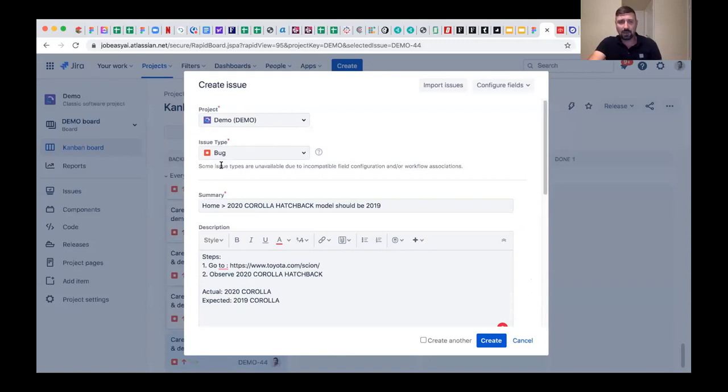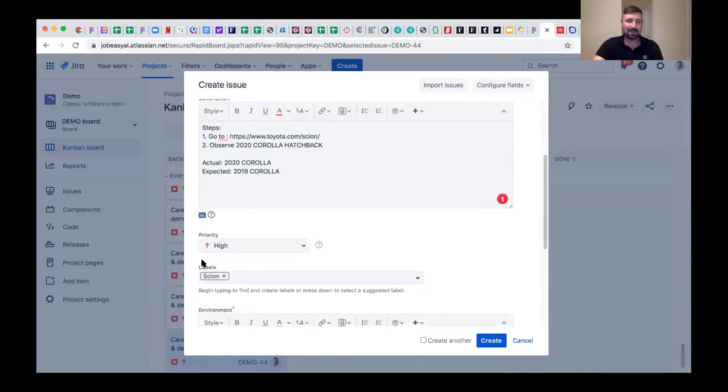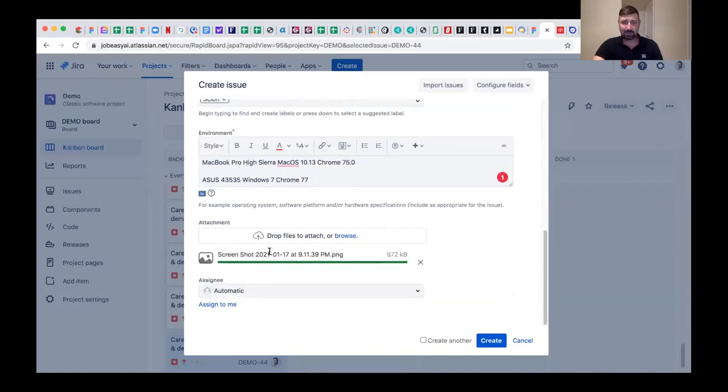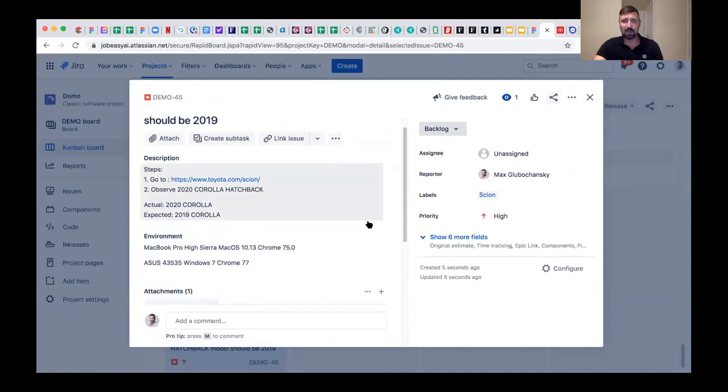Project name, issue type, which is bug report, title, which should be short and informative and should show everyone what and where the problem is, description with steps to reproduce, actual and expected behavior, priority, environment, labels if you really want, attachments with screenshot or video recording or whatever you need to add, and the create button. Once you click it, boom, it just created our first bug report.